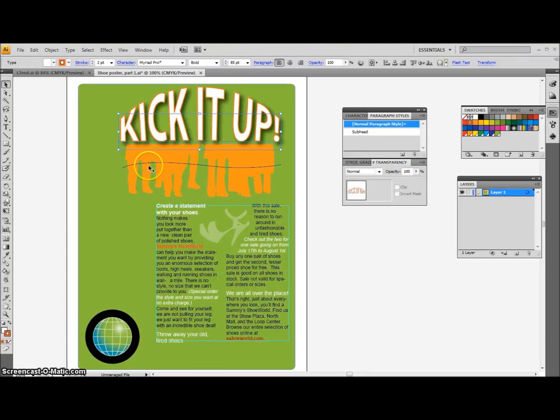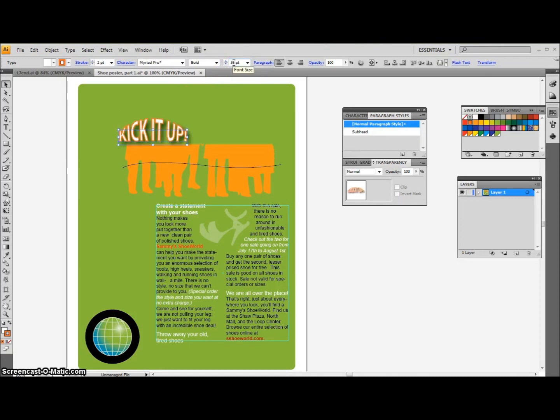There's this path here, and we're going to do some typing on a path. You've done some of this already. Change our font to 36 point. I believe we're still at bold. When we have the text tool selected, we'll get to the path and click on it. It turns into our Type on a Path tool.